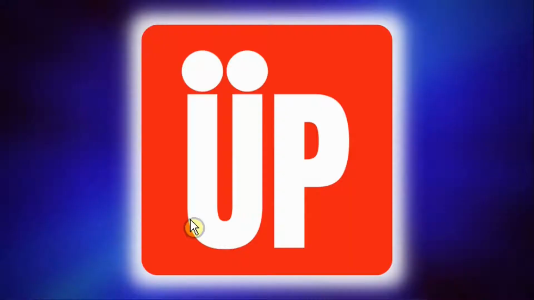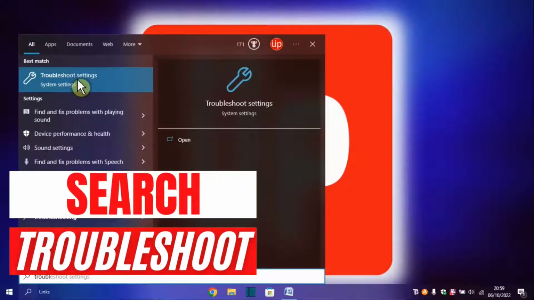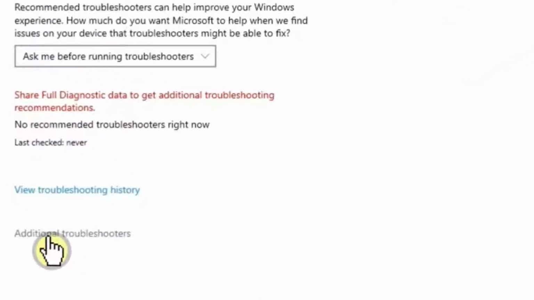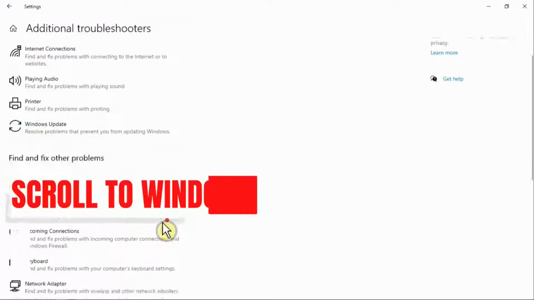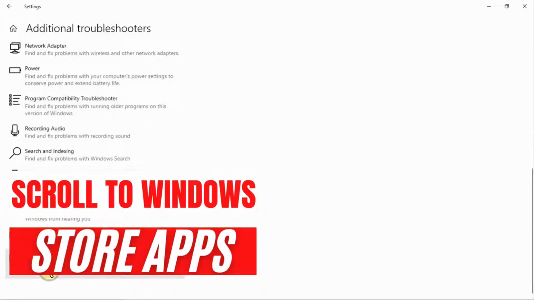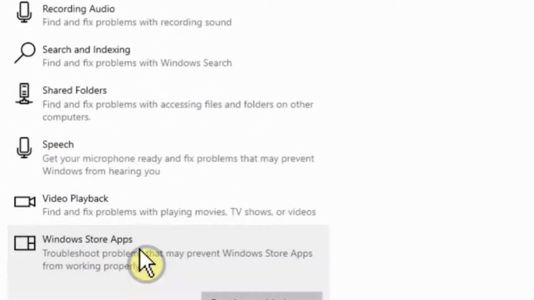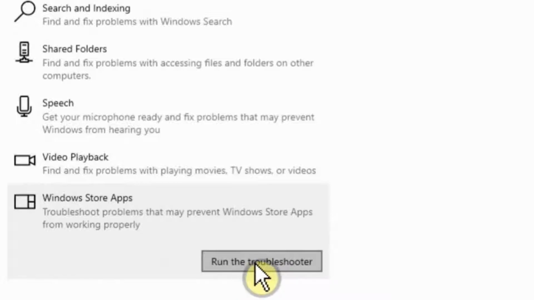So first you need to go to your Windows taskbar and search for Troubleshooter. So we'll go to Troubleshoot Settings. In here, you need to click on Additional Troubleshooters. Once you go there, you need to scroll down to Windows Store Apps. Click there and hit that Run Troubleshooter button.